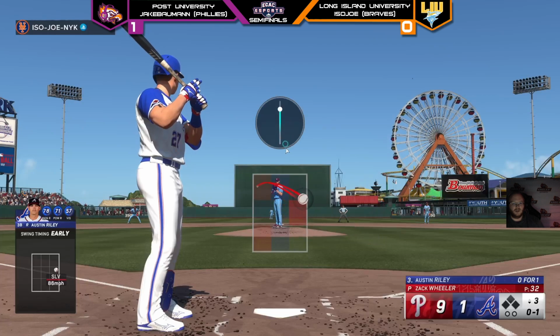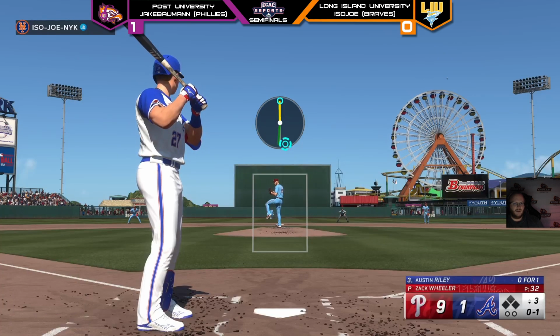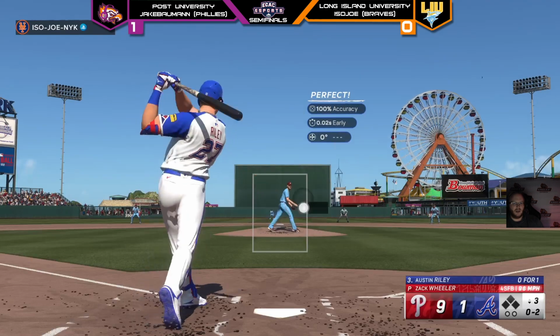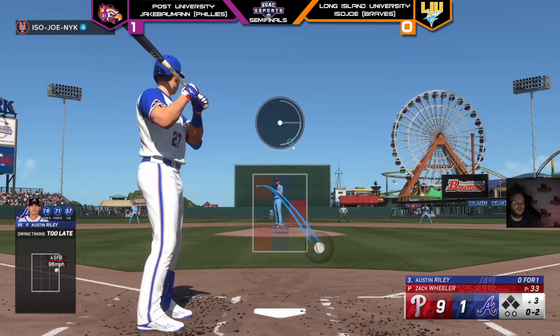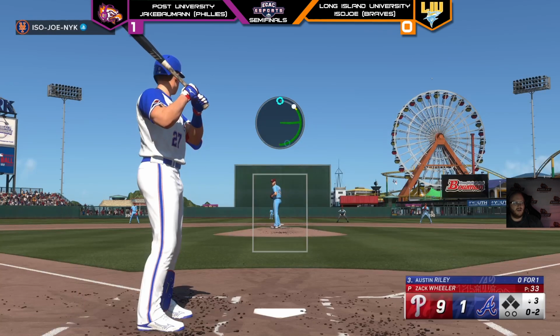And Joe is going to have to dig deep to come back in this one. Otherwise, he'll be looking at being down 0-2 in this best of 5, which is not where you want to be.